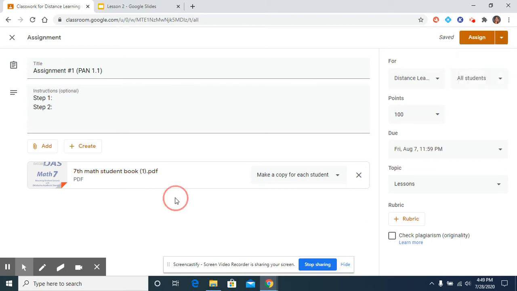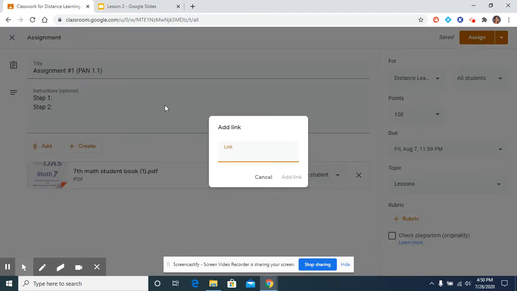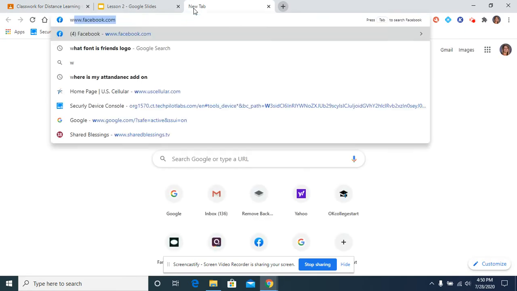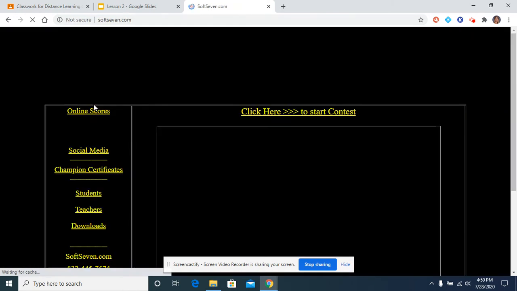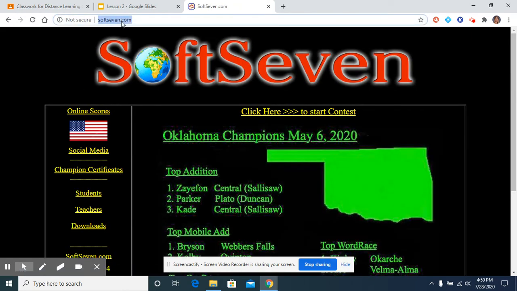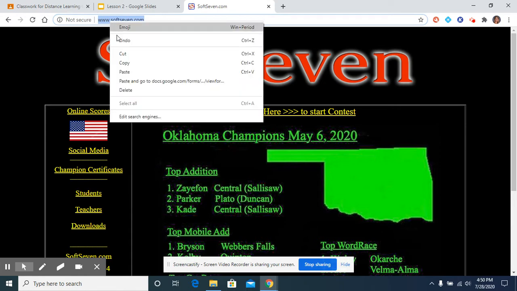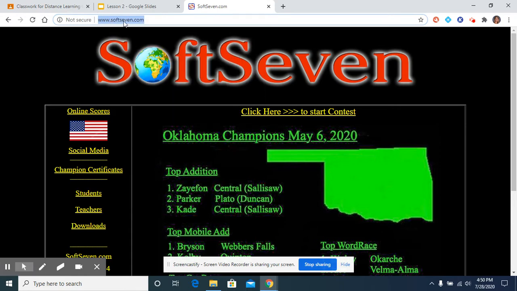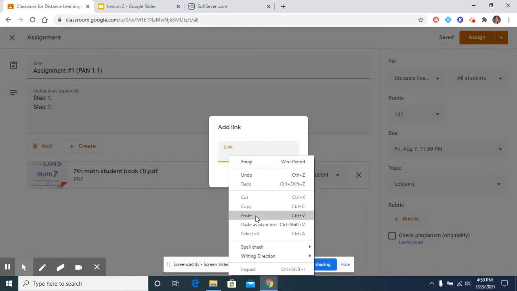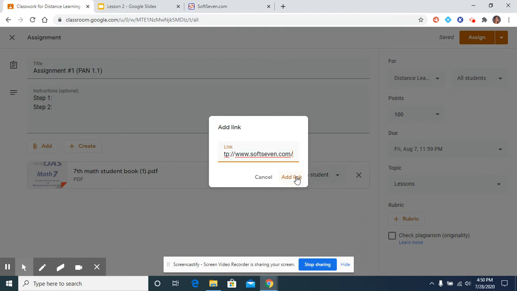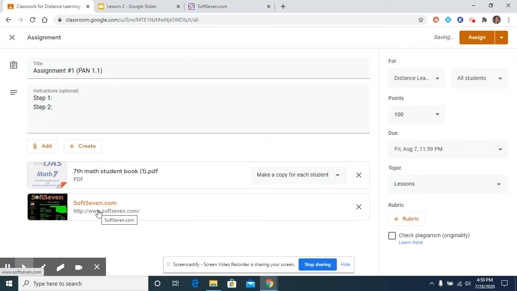So if we go back over here to the add, hit add, say I have a really cool link I want my students to watch. So I would say, I want my kids to do Soft 7. So I would go to Soft 7, highlight Soft 7. I can right click, copy, or you can hit Control C for copy. Go back to your link and you can right click, paste, or you can hit Control V, see it listed there, to paste the link. Add link, and there's Soft 7.